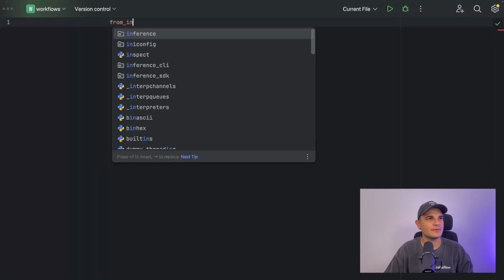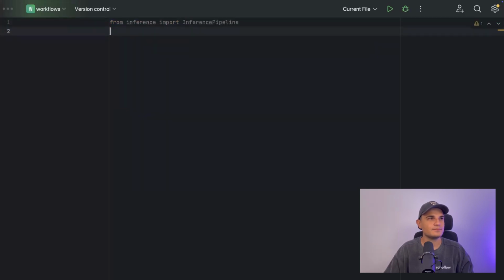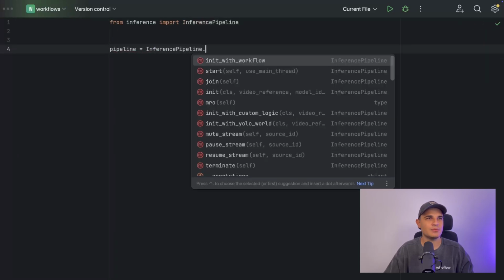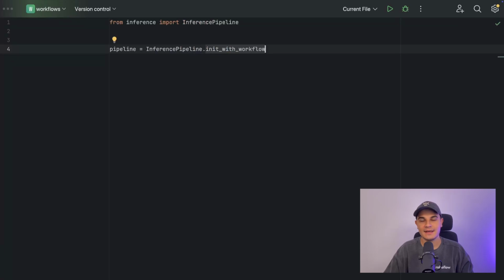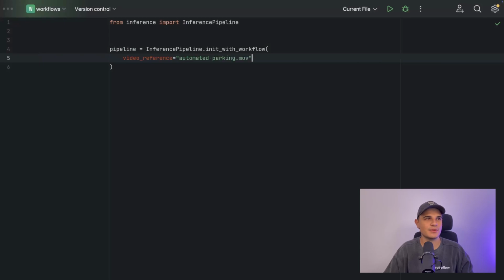We'll start with from inference import InferencePipeline. Those of you who regularly watch our videos might remember that we already used this utility in our time in zone video. Next, we'll create an instance of our inference pipeline using the init with workflow method. It takes several parameters. The first one is video reference. In our case, it's the path to a local video file, but it can also be a webcam or RTSP stream.